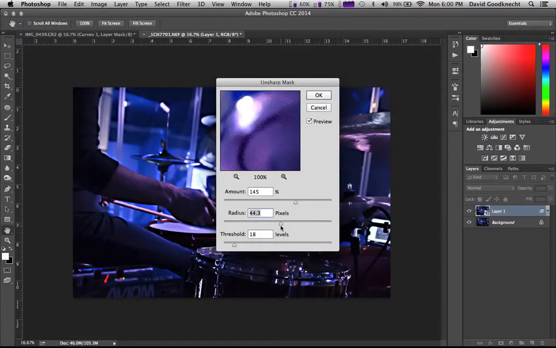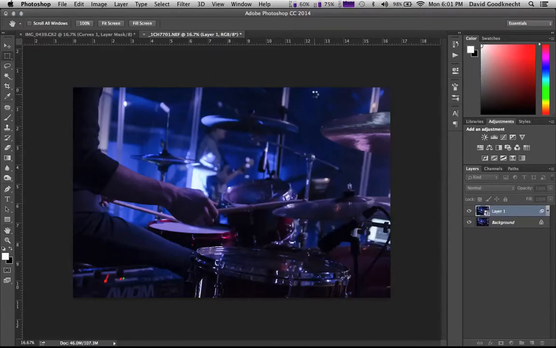You can always play around with the pixels. I typically do about 5 or so. Actually, I'm going to do about 5.2. And the percentage is the intensity of it, so I usually run it a little high, about 120. And we're going to click OK.